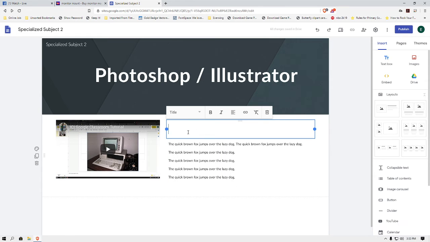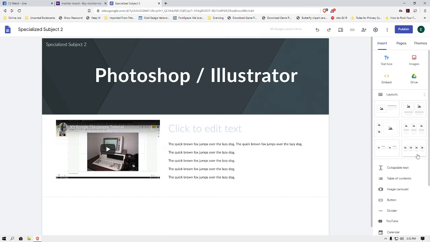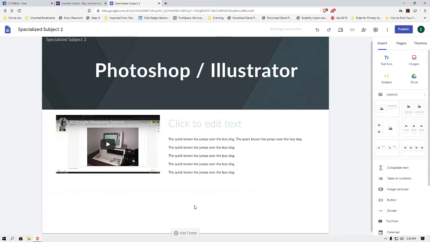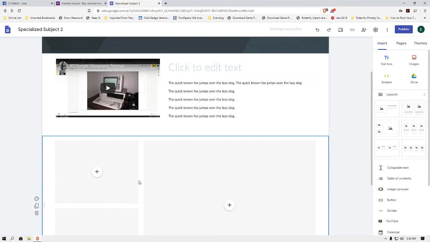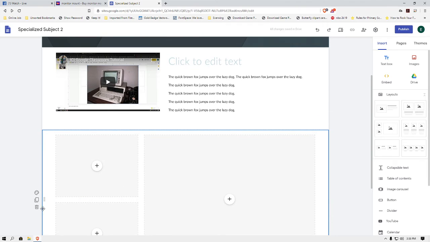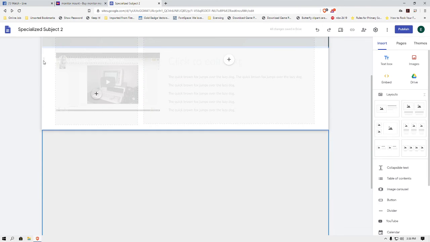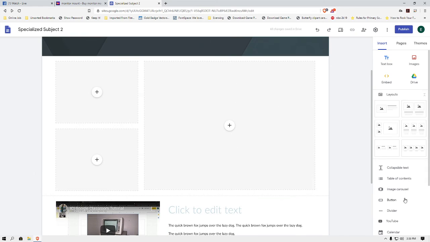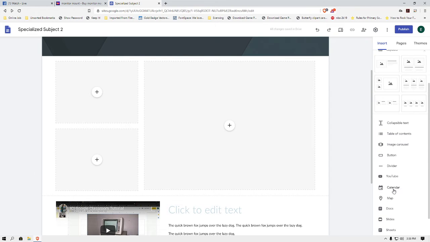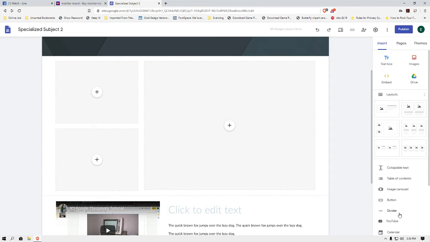Okay, so title din dira, and then you can add more layouts dire sa ubos. If I insert another layout, mo add na siya dito sa ubos, and you can then swap layouts, kung gusto ka nga sa una itong isa, and then add something else like collapsible text, table of content, image carousel, a button, a divider, a video directly from YouTube, your calendar, map, docs, slide, sheets, forms, and charts. Kuna na siya dira tanan.